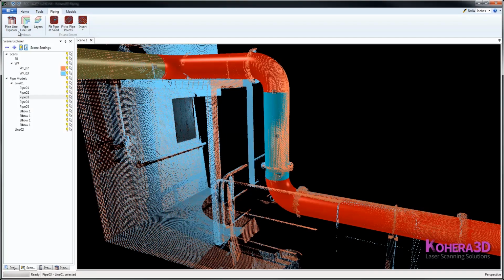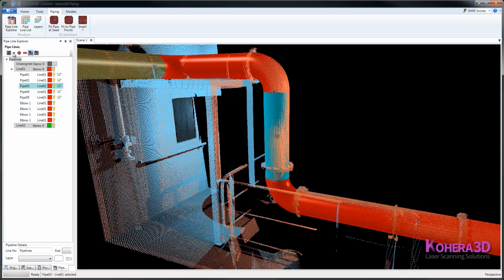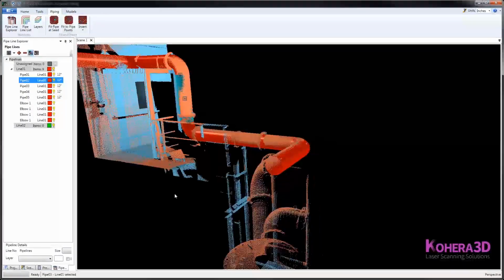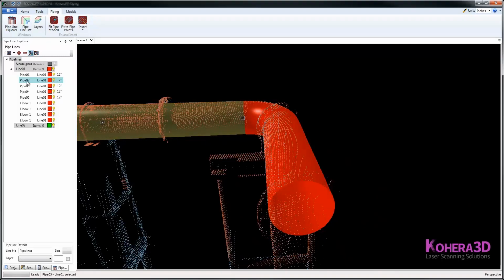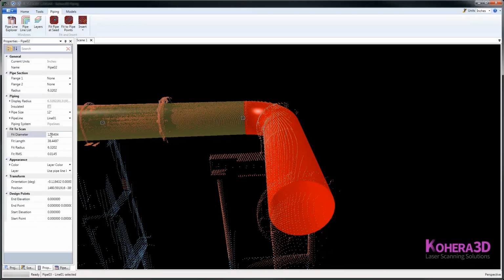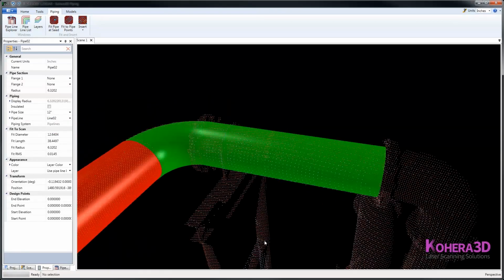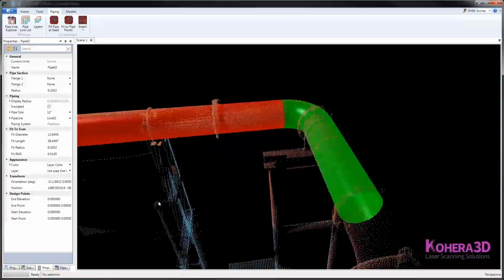The other area we want to look at is Pipeline Explorer. Now, Pipeline Explorer also lets us hide different components. We can also right-click and center on that center line. Here you can delete and also go to the Properties palette. Let's say we want this to be changed to line 2. That's now been changed to line 2.